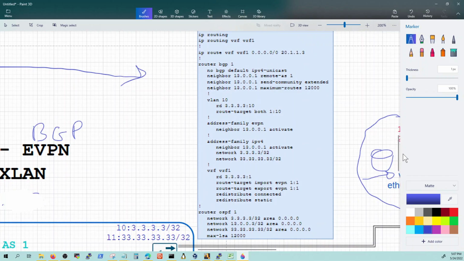BGP is going to look pretty much the same, and as you can see here, I do not have VLAN 20 here because I'm not exchanging MAC. This is for the MAC routing, east-west. Again, I don't think you require this part. You can eliminate it. This is left over from my last testing. And you have VRF1 configured exactly as on switch 1. And OSPF looks the same as well.